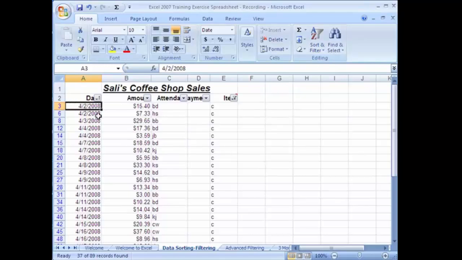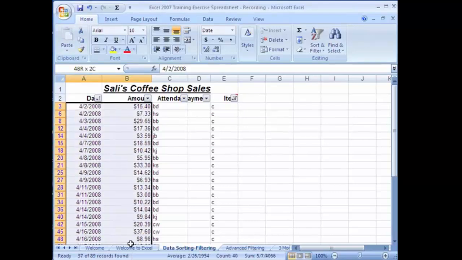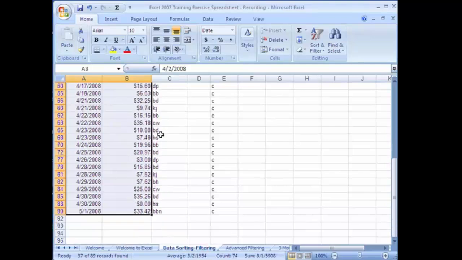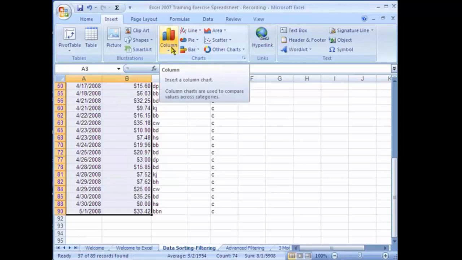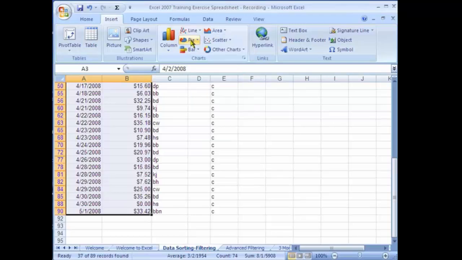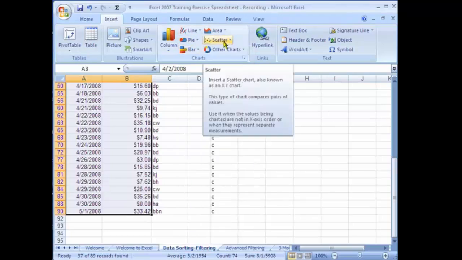So we have 4/1, 4/2, 4/3, and so on. And then at this point we want to select the actual data that we want to put in a chart. So we just select all the range here, and then we want to insert a chart, and we could do a column chart, or we could do line charts, pie charts, bar charts, and other types of charts as well.